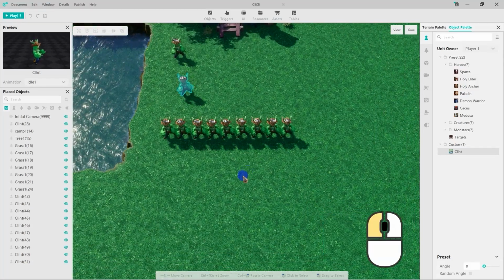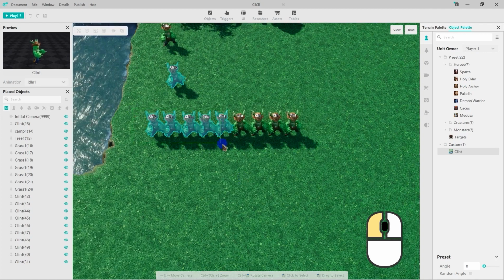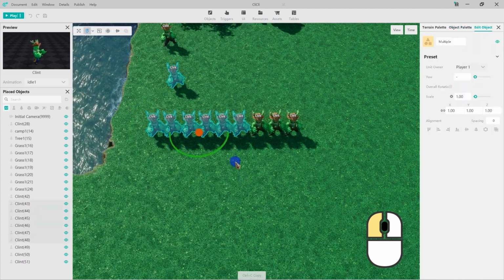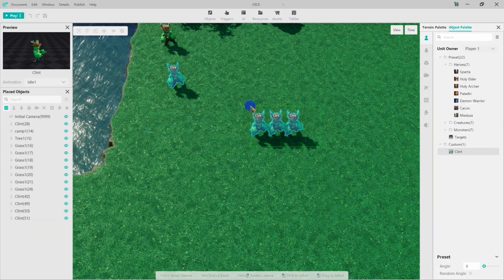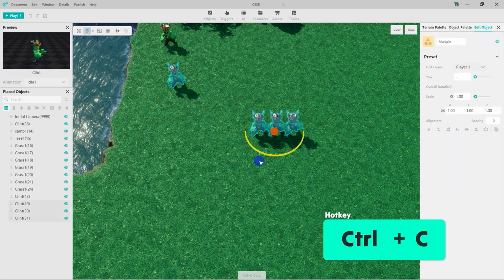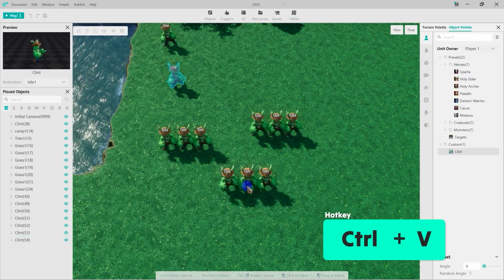You can press and hold the left mouse button to draw a rectangle and select multiple objects at the same time. Press the Delete key on the keyboard to delete them. Or you can press Ctrl-C and Ctrl-V to copy and paste this group of objects.